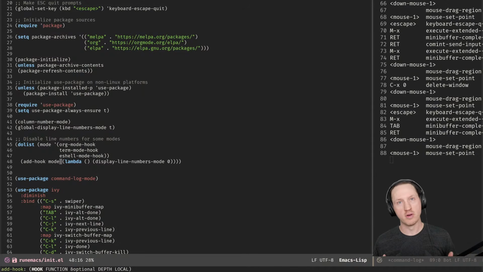So maybe whenever a particular mode gets activated, there's a hook for that mode being activated. So you can add certain functions that get executed when a mode gets activated. For instance, if we want the line numbers to be turned off anytime a shell mode buffer is active, then we would try to add a hook to the shell mode hook.